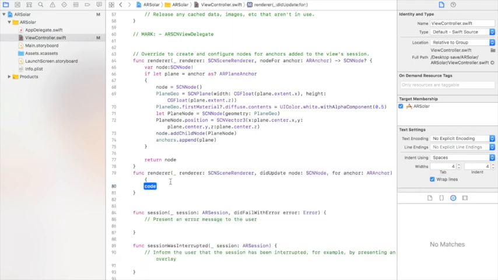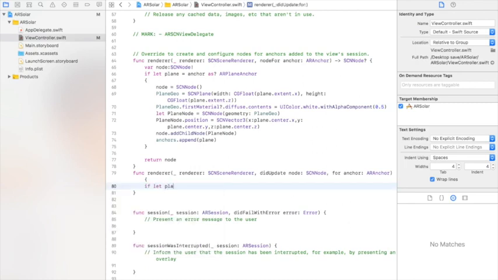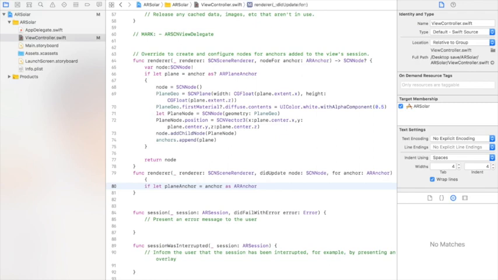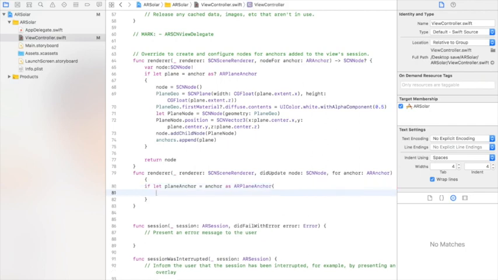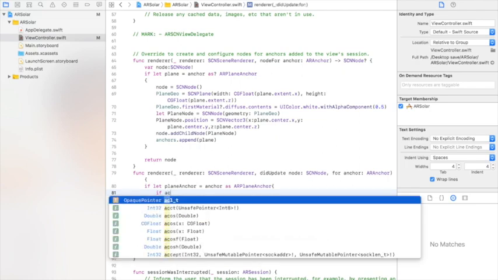Yeah, that one. Here, create a new variable, plane anchor, as an AR anchor. Make sure it's AR plane anchor, as we are working in ARKit. Everything should be AR, augmented reality. This is nesting code because we are continuously using successions of if.